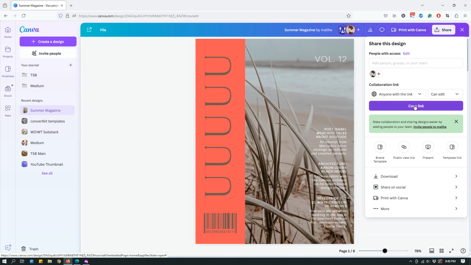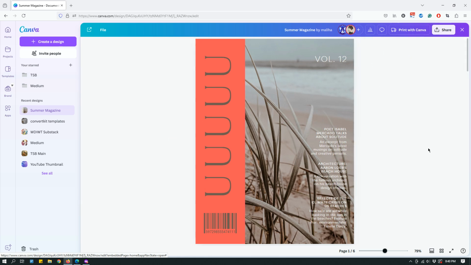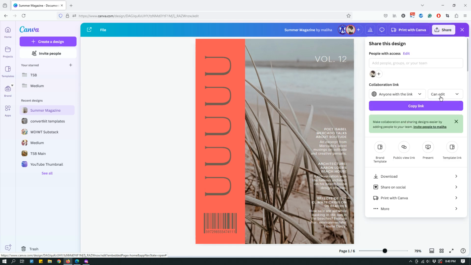See, because I gave them access using this link and I chose can edit, they were able to edit it, and now my master design is changed. So be careful who you share the can edit option with. If you don't want them to be able to edit the design on their end, then you're going to have to give them a different permission.